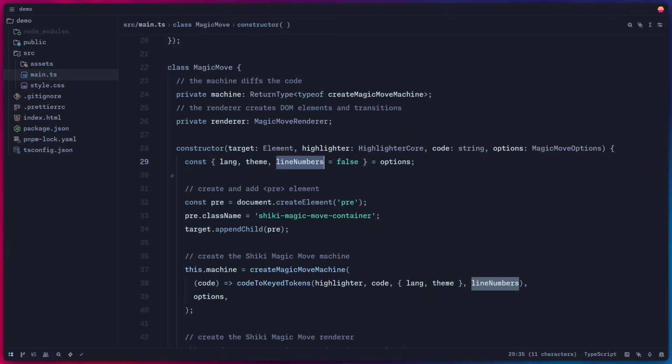But of course, you can do this however you want. If you don't like classes, you can use a function. Alright, so here we're going to create and add the pre element. The only important thing is that this class name is shiki-magic-move-container, because we're targeting it in the styles. And then we're going to append the pre element to the target, and that's basically it.